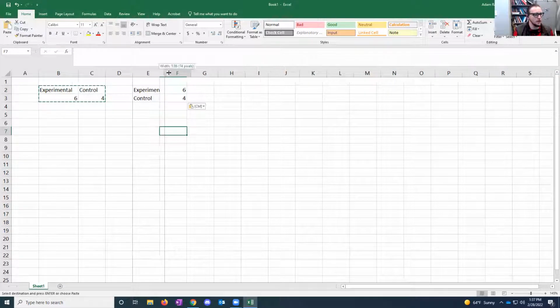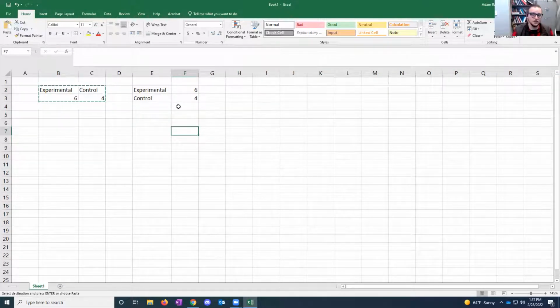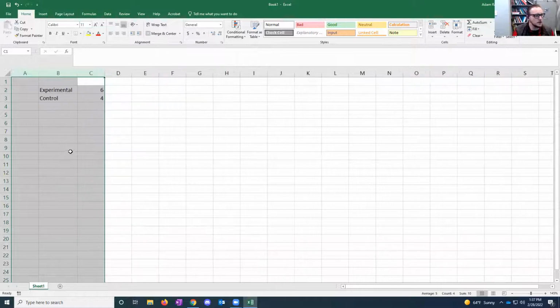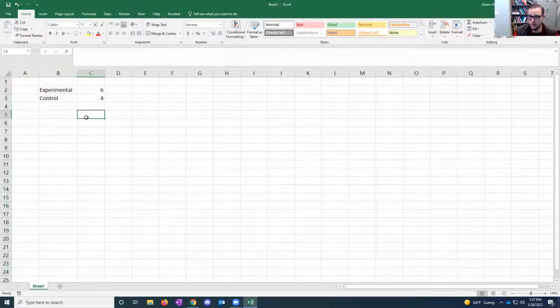Now, I can do this way, or I could do it this way. Either one of these is fine. You just have to do a little bit of tweaking. But I'm actually going to start, because it's very similar to how you would do it in Google Sheets, by organizing my data this way. Okay. So I've got my conditions, and I've got the means of my participants' responses in each of those conditions.